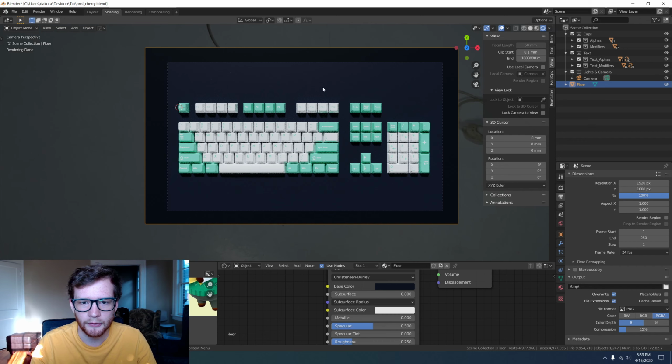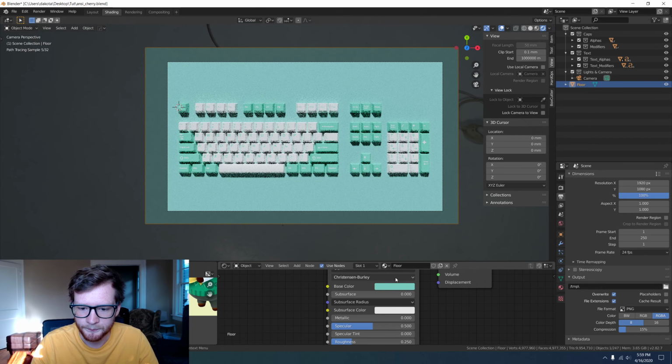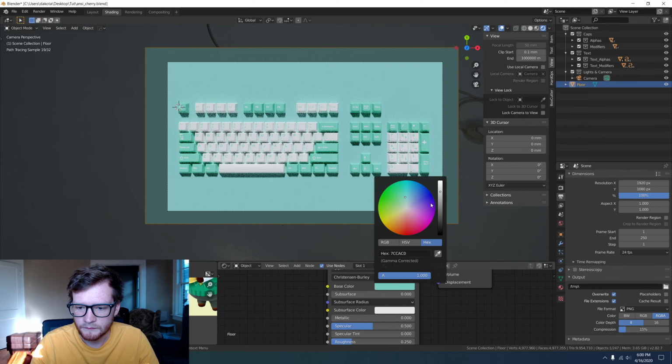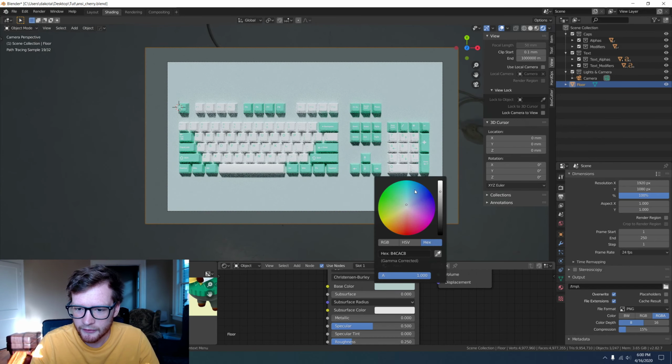One other thing that you might want to change if you're doing a simple set like this is the floor, which you can kind of see the outline of here. If you click into it, there's another material, and you can make this whatever color you want. Just something to remember. Okay, anyways, let's see. I don't like that color.